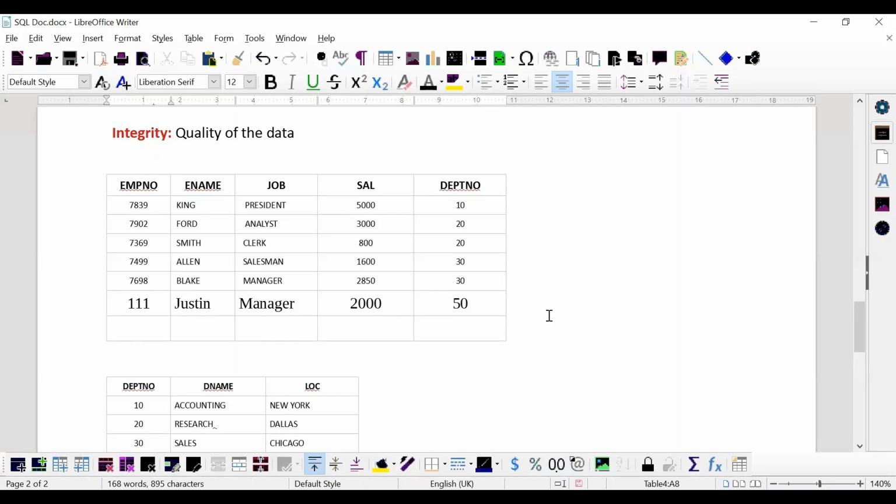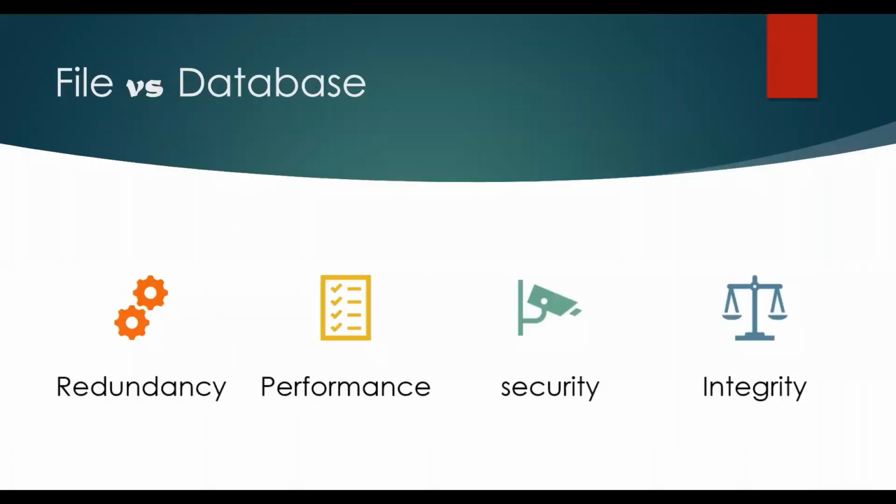It is very difficult for us to maintain data integrity in file storage. The quality of the data is missing. We have gone through these 4 major drawbacks of storing data in files. To overcome this, nowadays most people store their data in databases. In coming videos we'll understand how databases help us overcome these drawbacks.